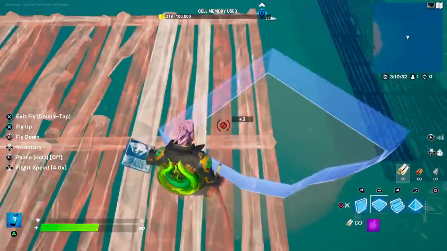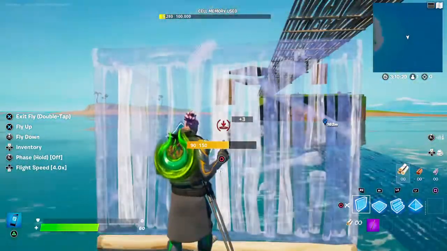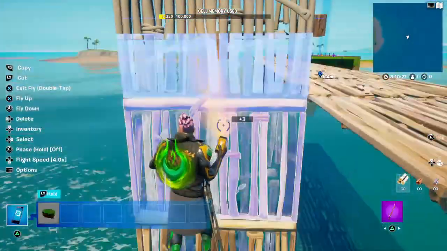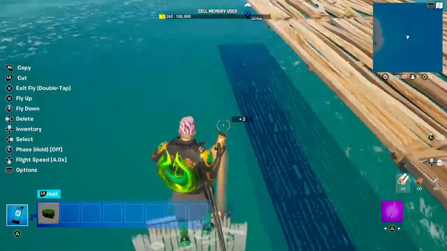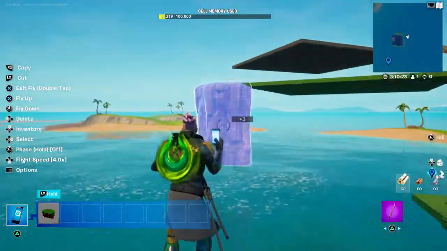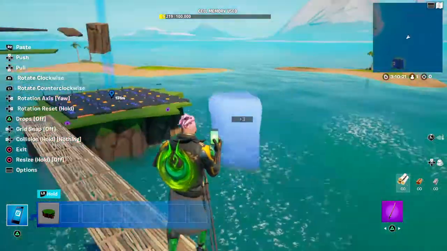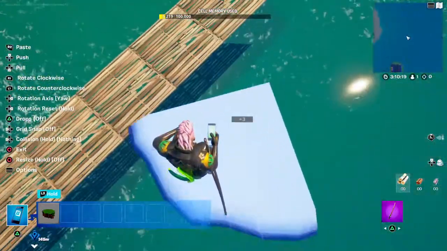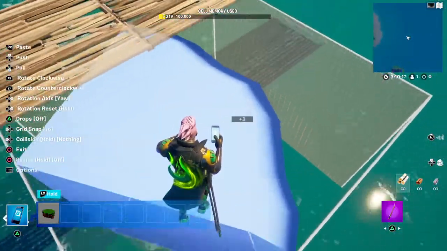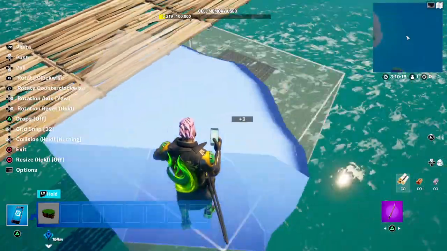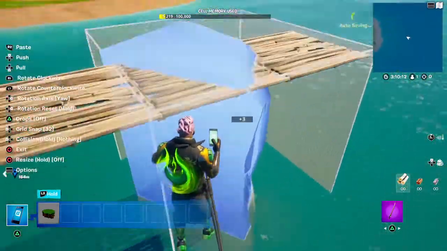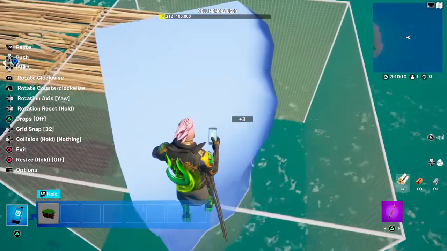I would say like this. You place one in the water, then you place 2 up, and that's what you should line it up like. Sinkholes aren't that deep, alright? So then you just want to grab this. I would recommend using Grid Snap 32, and you want to basically line it up with this.